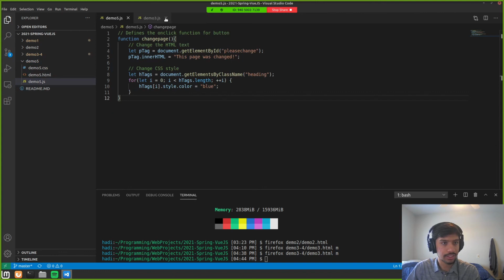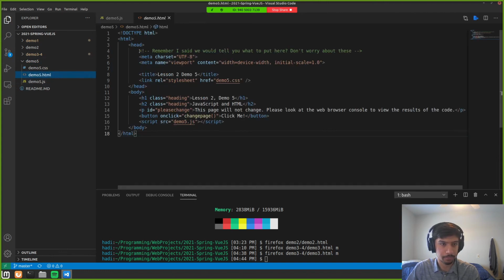So quickly, let's look at demo program 5 HTML. It's a bit different. I've actually changed the heading. I have 2 classes now. The H1 and H2 tags have the class heading, and the P tag here has the ID please change. I've also added a button with the on-click of change page, which we'll see in the JavaScript file.